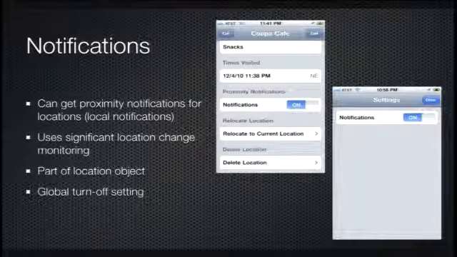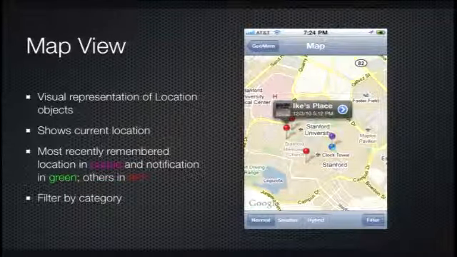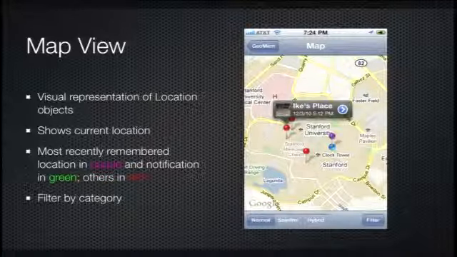There's also a visual representation of the location objects in map view. It shows your current location, and it has the most recently remembered location in purple, the notification in green if you got one and clicked View, and the others in red. And you can go in and filter by category. So now I'm going to demo the app.